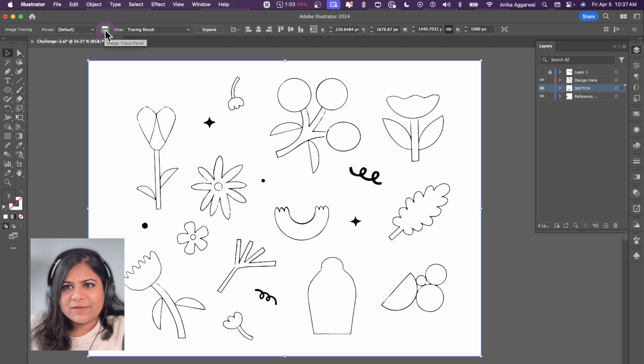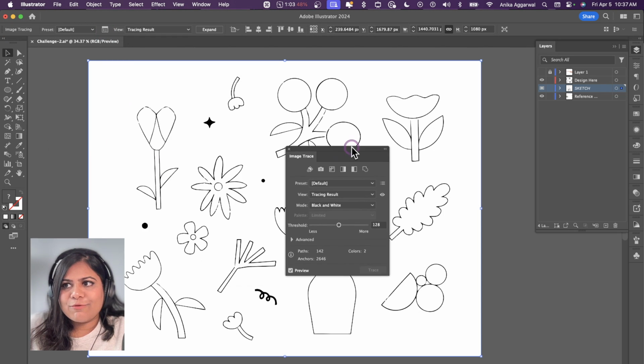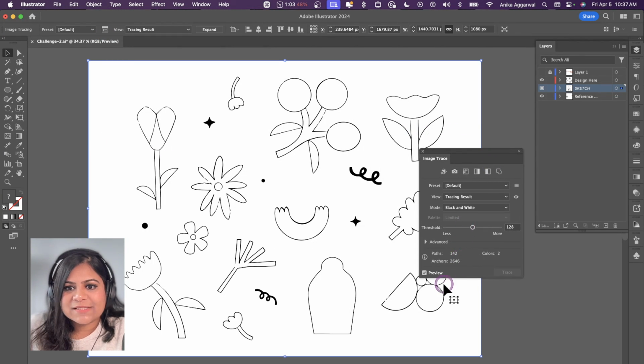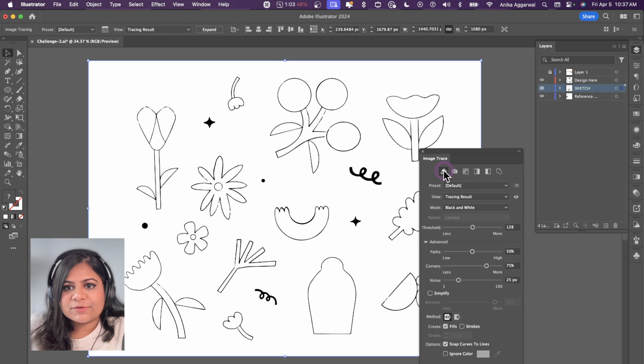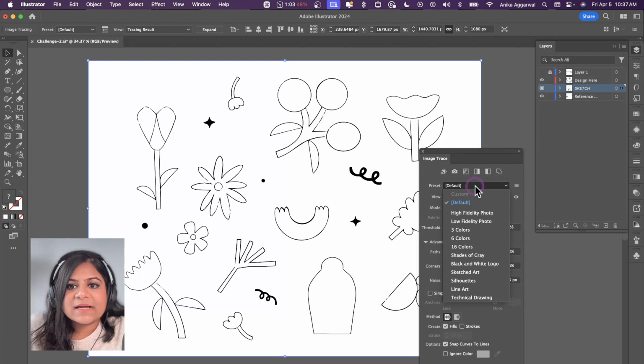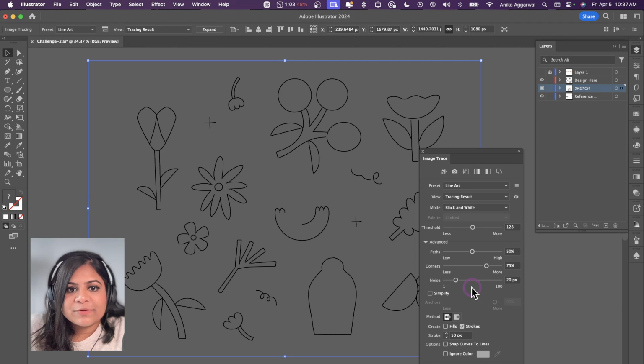Over here is the image trace panel where you can change how your settings look. There's an advanced section. There are multiple sections here. High color, you can change it to low color, grayscale, black and white, and even outline. Now, there are presets here that you can use. There's line art, which actually works really well. I really love that. I do want to increase the threshold a little bit so it gets more points in the picture.